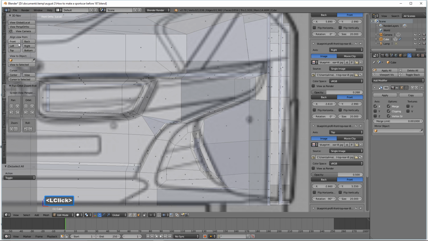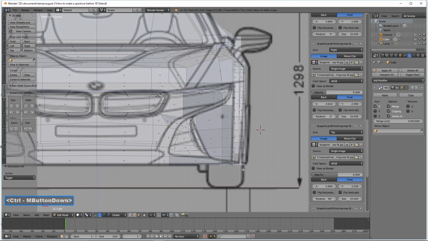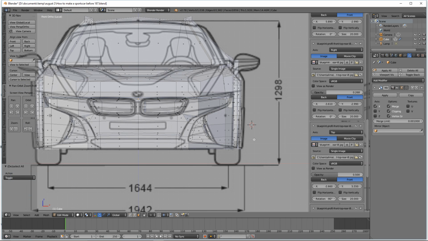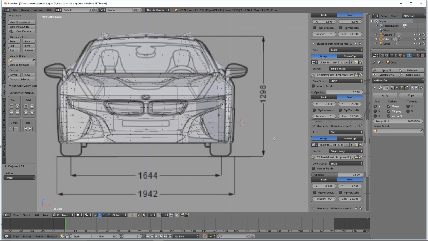So I'm going to click here to go back to front view. I'm going to hold control as well as the middle mouse button to zoom back. I'm going to hold shift and middle mouse button to pan. I'm now going to roll the mouse wheel to zoom back. I'm going to roll the mouse wheel again to zoom back more. Okay, when we look here, it looks like there's supposed to be some type of vent system here.